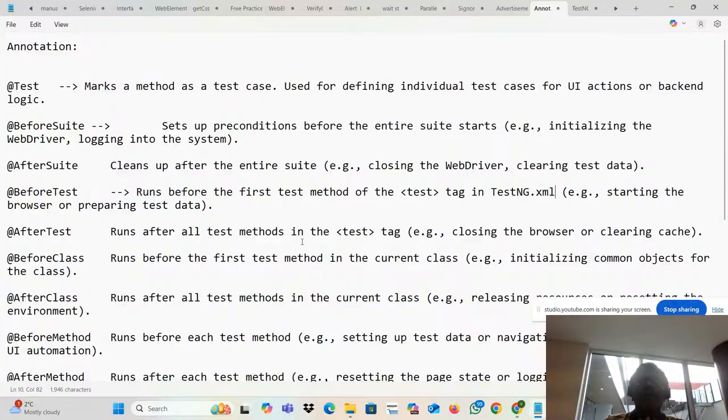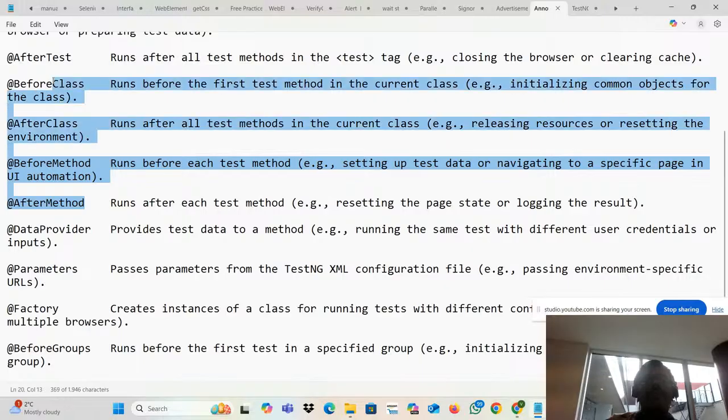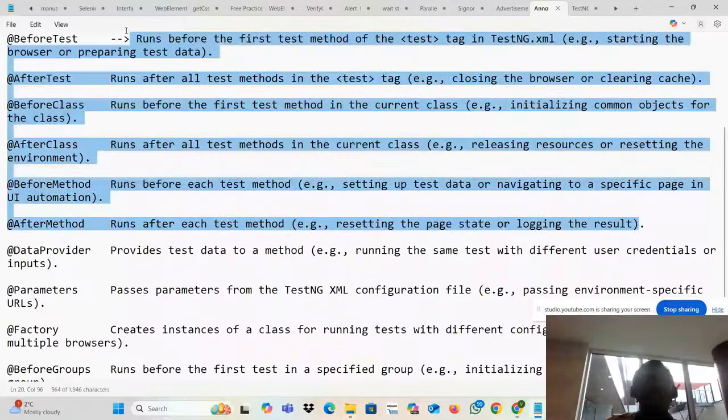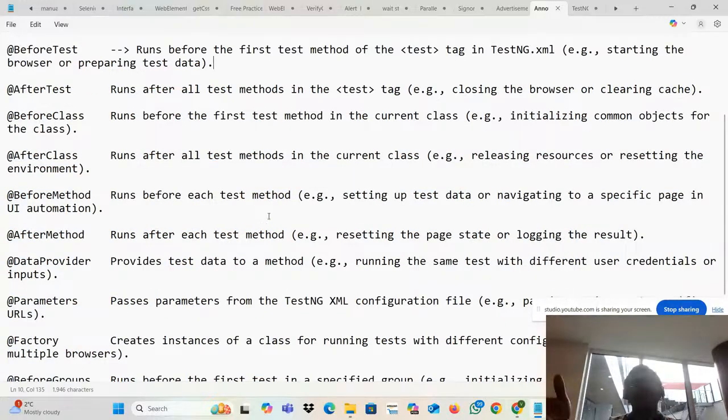Like starting the browser, you'll feel it can be here as well as there. That's what I said, it all depends. So refer to my example and explain it to your interviewer. They will be impressed. I'm just going through this now: before test, after test, before class, after class, before method, after method. There are different purposes they are used for. I just got this from ChatGPT for explanation purposes, showing what each is doing in a different manner.